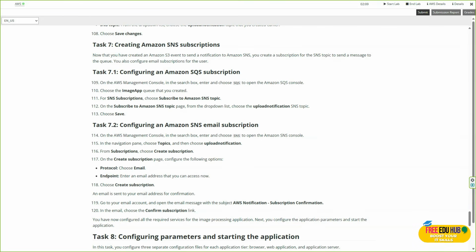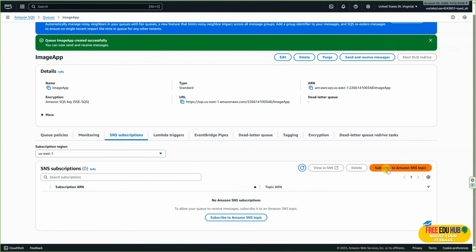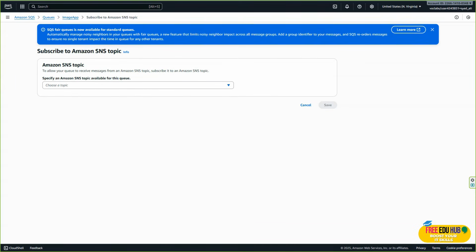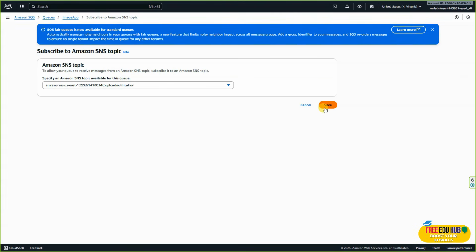Next step is about creating the Amazon SNS subscription. So we'll connect the SQS queue to the SNS topic by creating the subscription. This will ensure that every new image upload event in S3 triggers a message that is passed along through SNS to SQS. Now we'll go back to our SQS and here we'll click on SNS subscriptions and then subscribe to Amazon SNS topic. Here we'll select the same ARN that we copied earlier, click save.